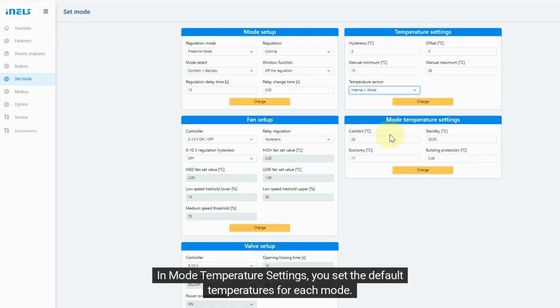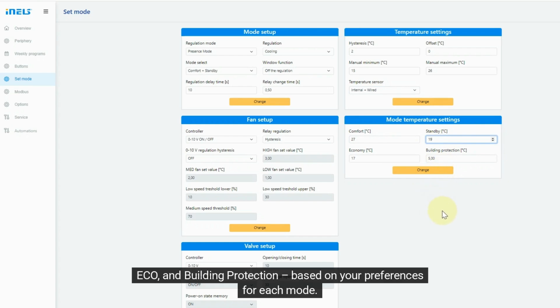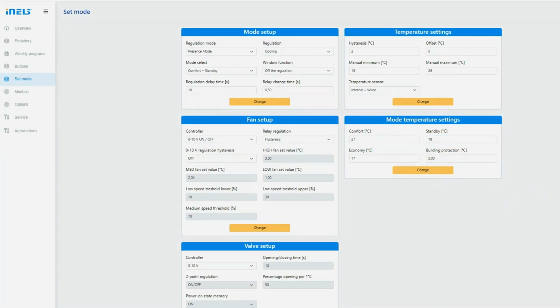In mode temperature settings, you set the default temperatures for each mode: comfort, standby, ELKO, and building protection, based on your preferences for each mode.